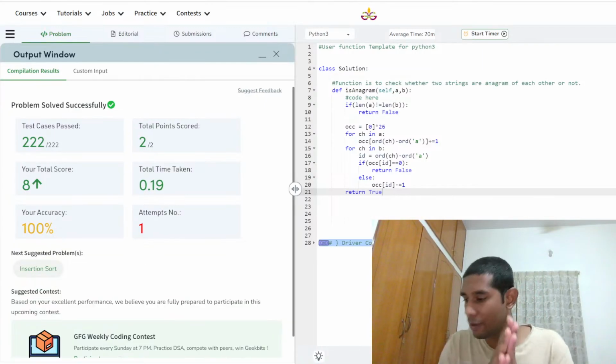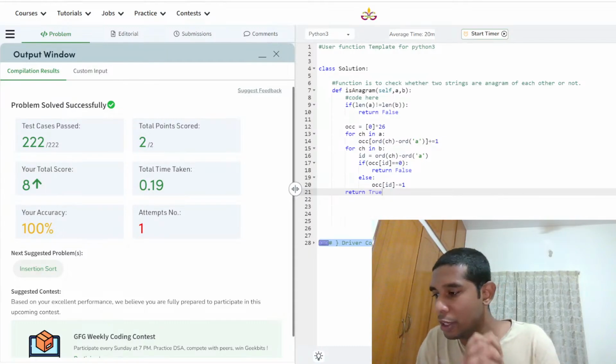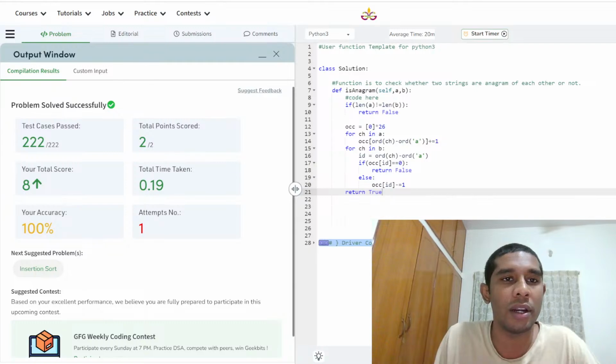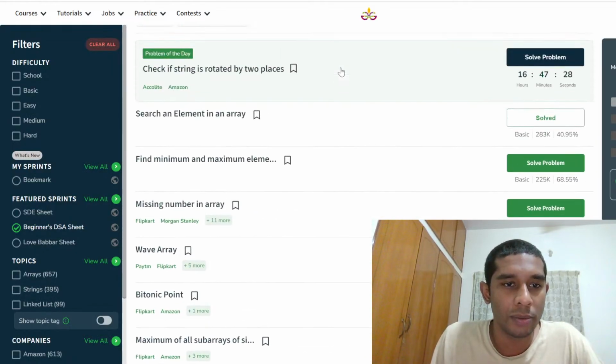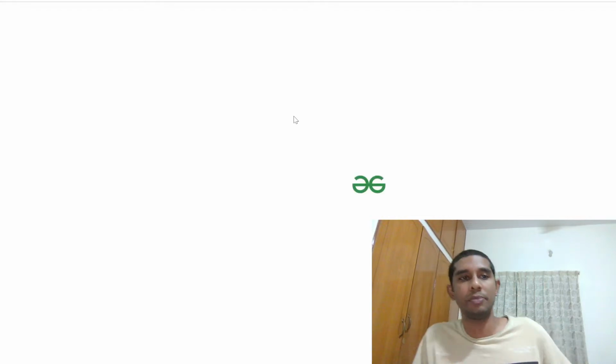Perfect. So now we have solved five problems for today. So let's quickly go into the next problem, which will be our transpose problem, transpose of a matrix, right?